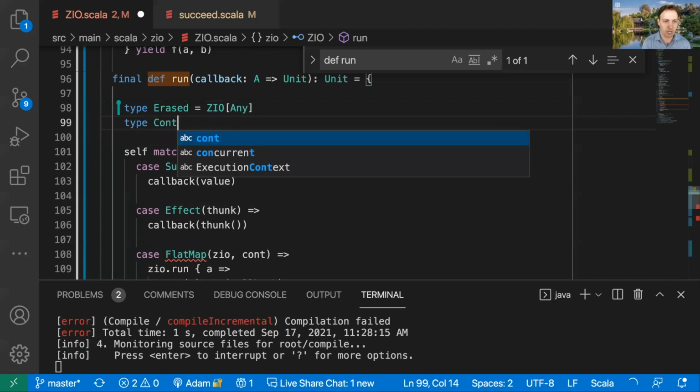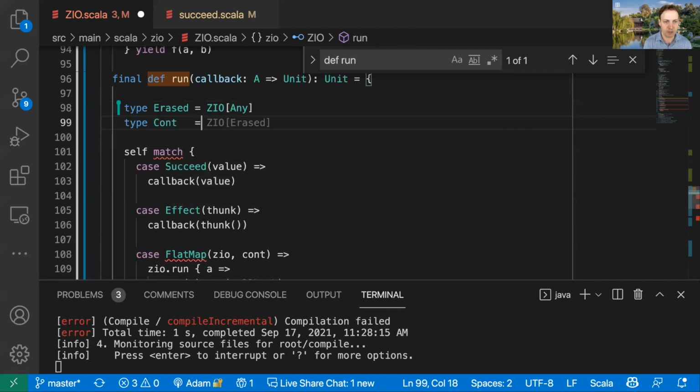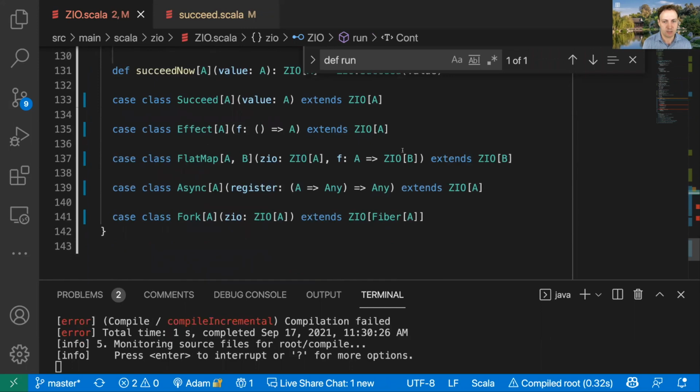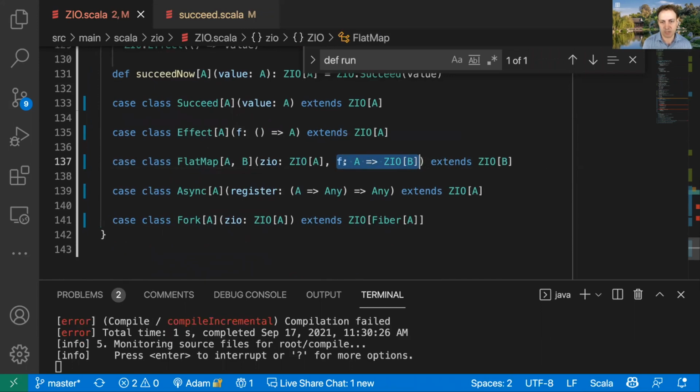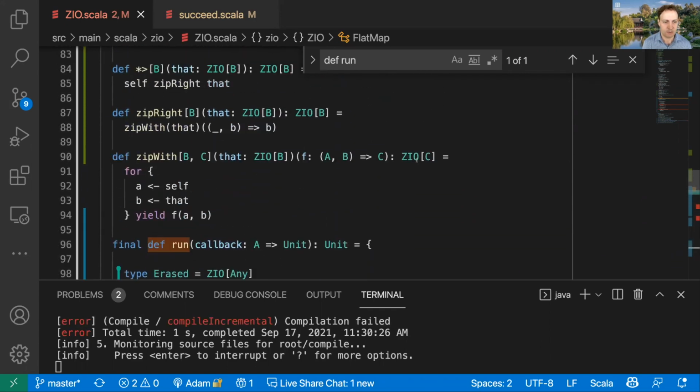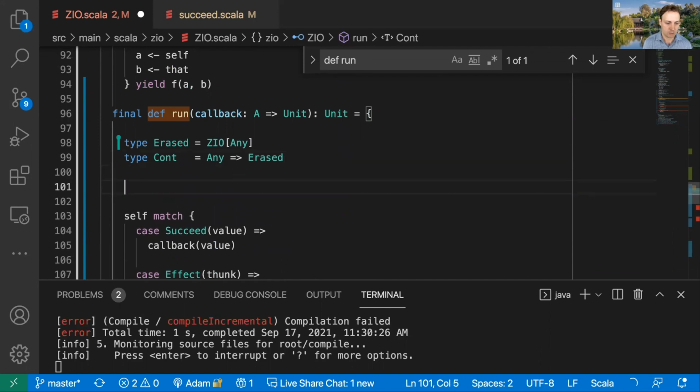And then I'm going to create one more helper for myself that I'm going to call a continuation. That's just going to be a function from anything to one of these erased values. If we go to the definition of flat map here, this is basically exactly what one of these continuations is. So this is a continuation here. And then with those two, I'm going to actually create a stack.